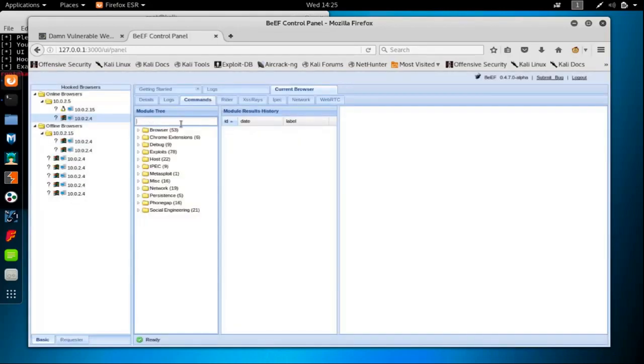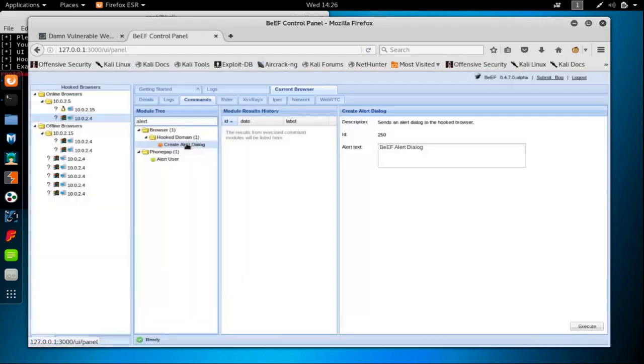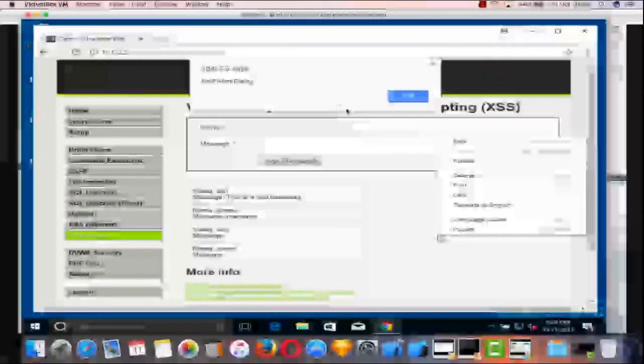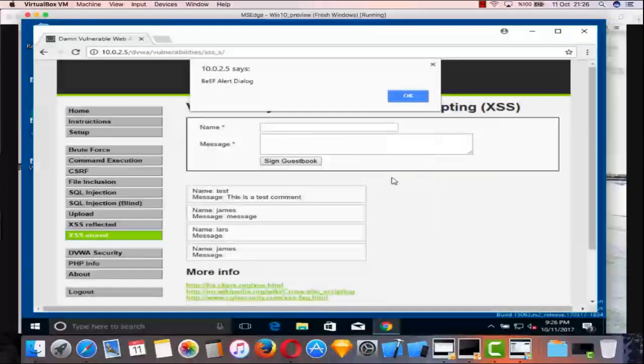In order to test this, let's go to the commands and let's do a simple one. Let's search for alert box here, not petty thefts. Let me delete this and write alert here. And if you find this alert dialog, you can just try this. And if we go back to our Windows machine, now we see the BeEF alert dialog.